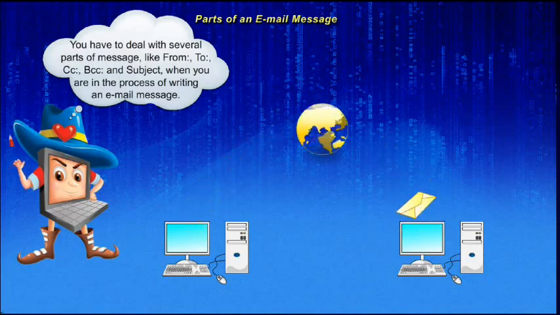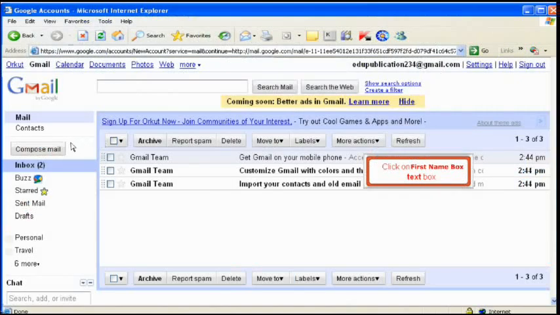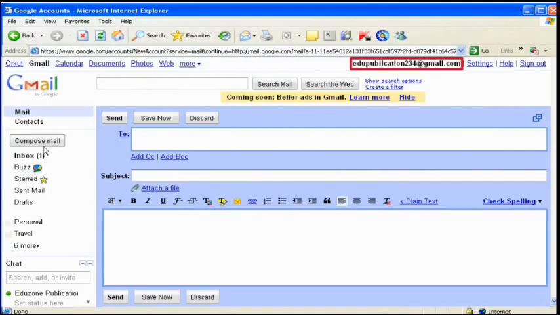Parts of an email message. You have to deal with several parts of messages like from, to, CC, BCC, and subject when you are in the process of writing an email message. From: a person who is sending the email message, his or her email address is written in this section. To: a person who is to receive the email message, his or her email address is written in this section.